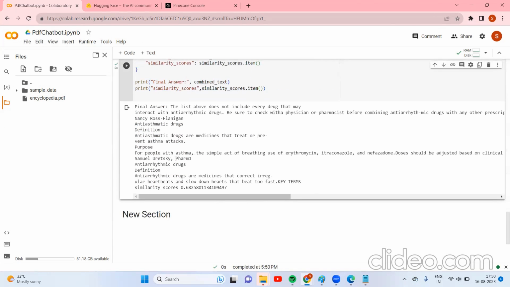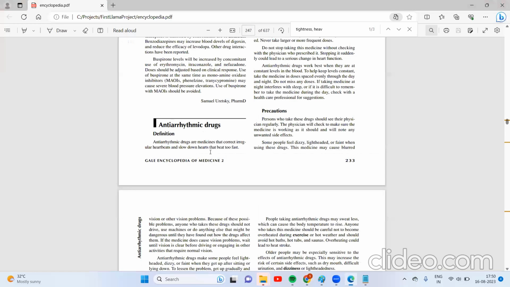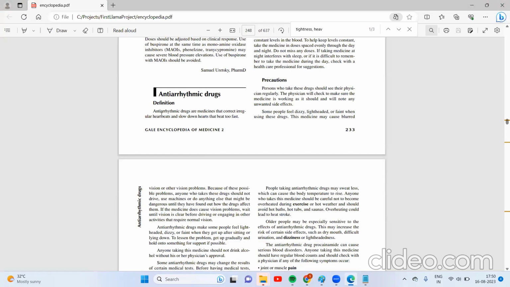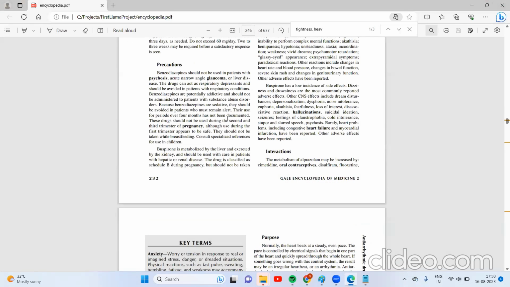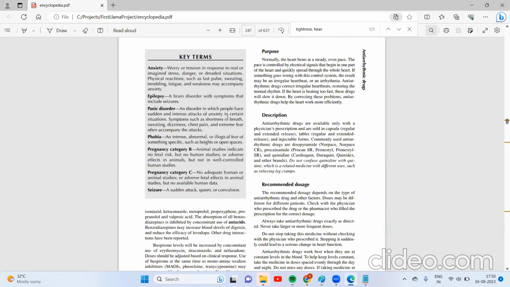Okay, so this is the answer. For people with asthma, the simple act of breathing use erythromycin doesn't show. So anti-arrhythmic drugs or medicines that correct irregular heartbeats and slow down hearts that beat too fast. Let us see if anything is there. You see, this is anti-arrhythmic, this is irregular.